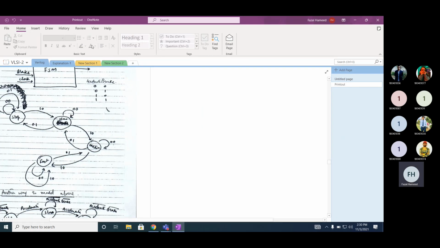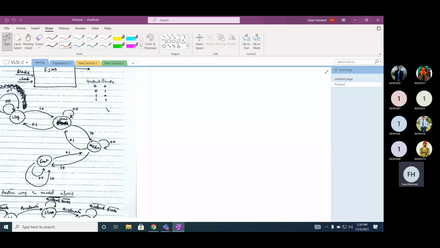So I can draw it here. Let's assume that initially the car is in the stop state, and when there is a reset, the system will be initialized to the state stop. Now there are 4 possible combinations of accelerator and brake. The first combination is 0 0. In which state should the system be? Stop.